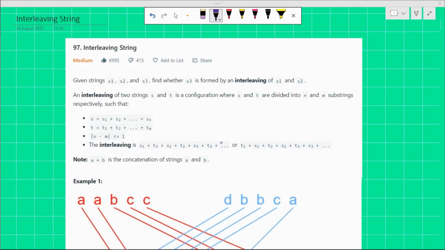Hello everyone. Today we are going to solve question number 97, Interleaving String, on LeetCode. The problem states that we are given three strings S1, S2 and S3, and we need to find whether S3 is formed by an interleaving of S1 and S2. They also give the definition of interleaving two strings.